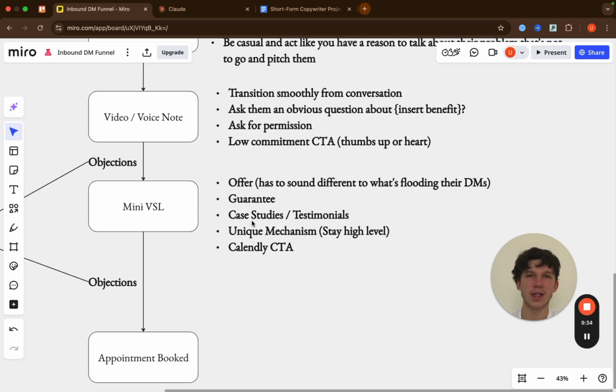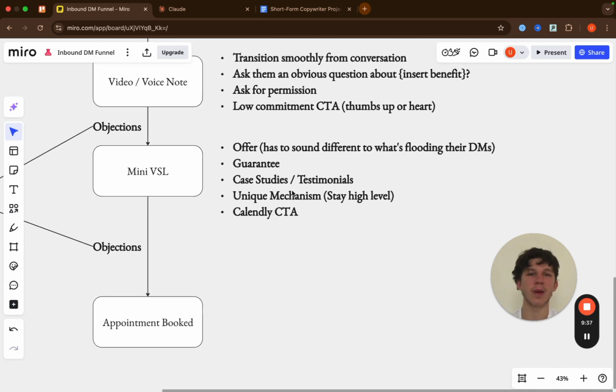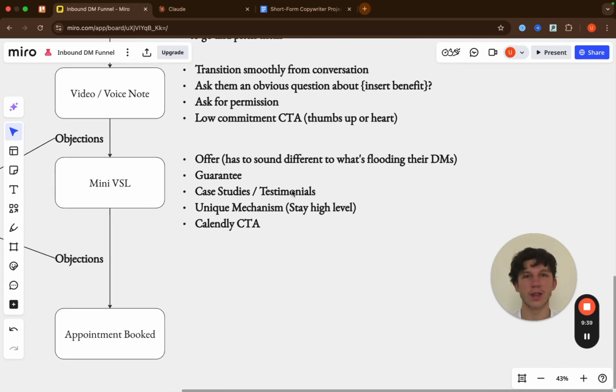Use case studies, testimonials, any of those that you've got, and a unique mechanism, but stay high level. Explain your process from A to Z. If you run an outbound or lead gen agency, explain at a high level how you source leads, how you send the messages, how you follow up, how you track everything in CRM, and how you then set those prospects into your calendar.